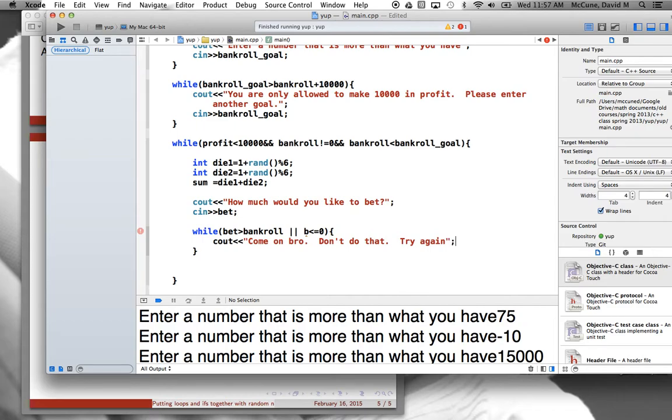I mean, you want the user to enter something that makes sense, like always. So, oops, sorry, I wrote a B instead of a bet. Let me fix that. So if they're going to enter a negative bet or a 0 bet, that doesn't make any sense. If they're going to bet more than they have, they shouldn't do that, right?